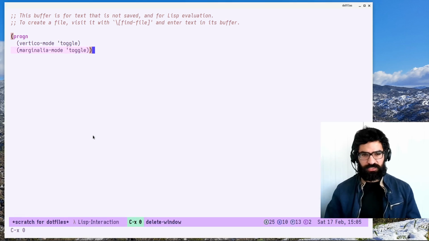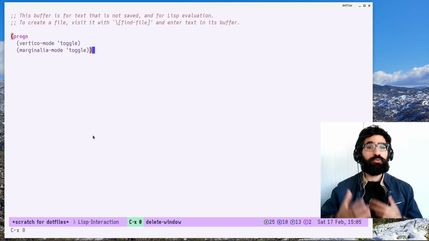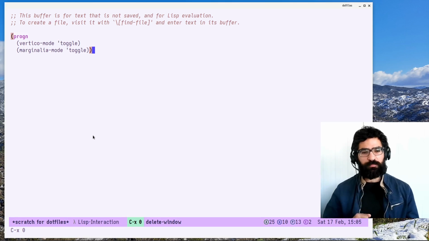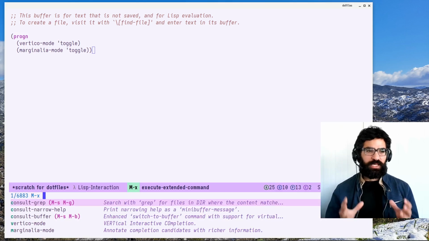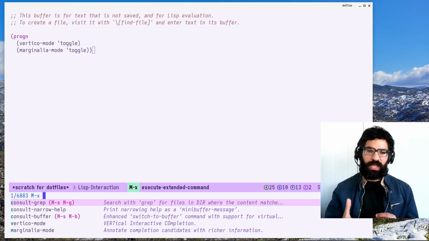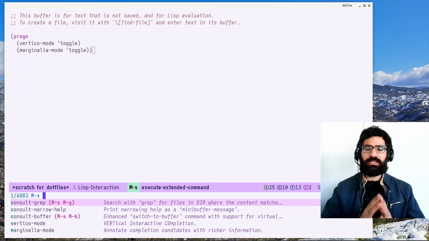So let me dismiss this now. We don't need it right now. Let's start and see what we want to work towards. I will type M-x. Oh, sorry, M-x. And M-x is the standard command in Emacs, the standard key binding, to bring up the minibuffer and to call a command by its name.